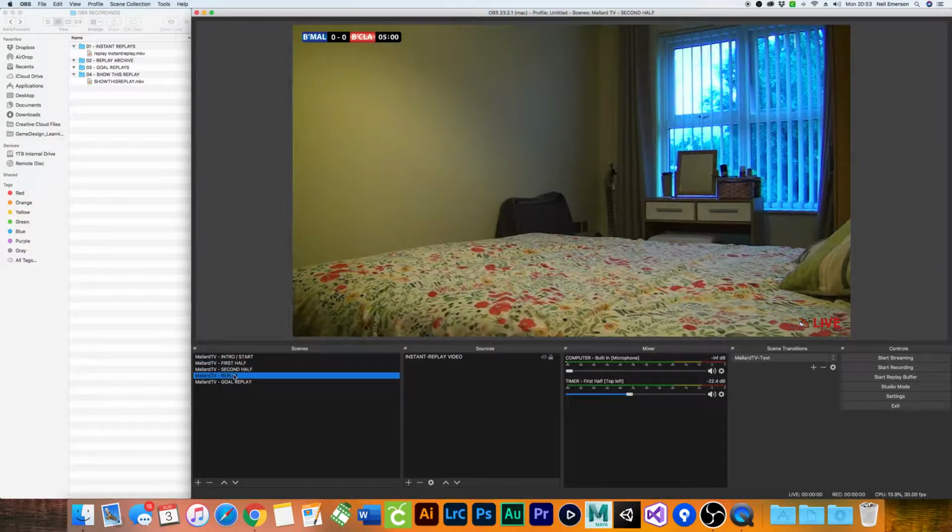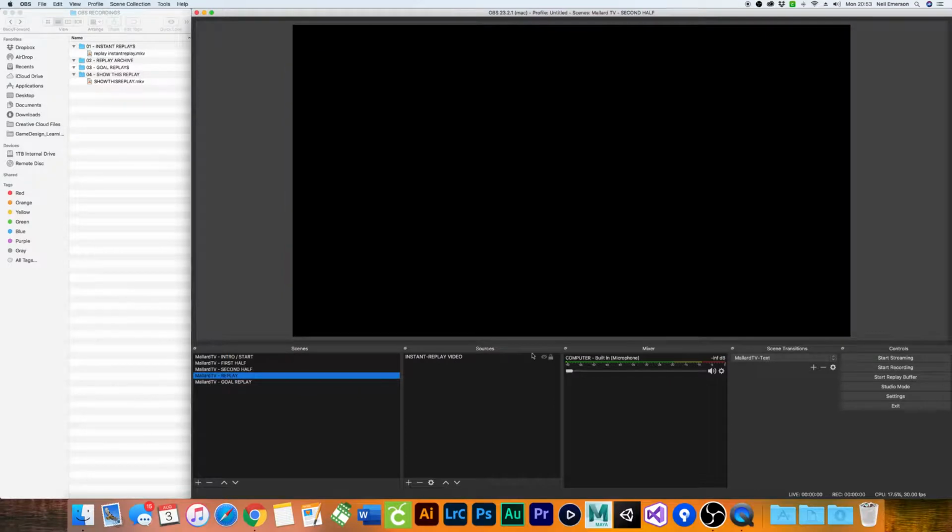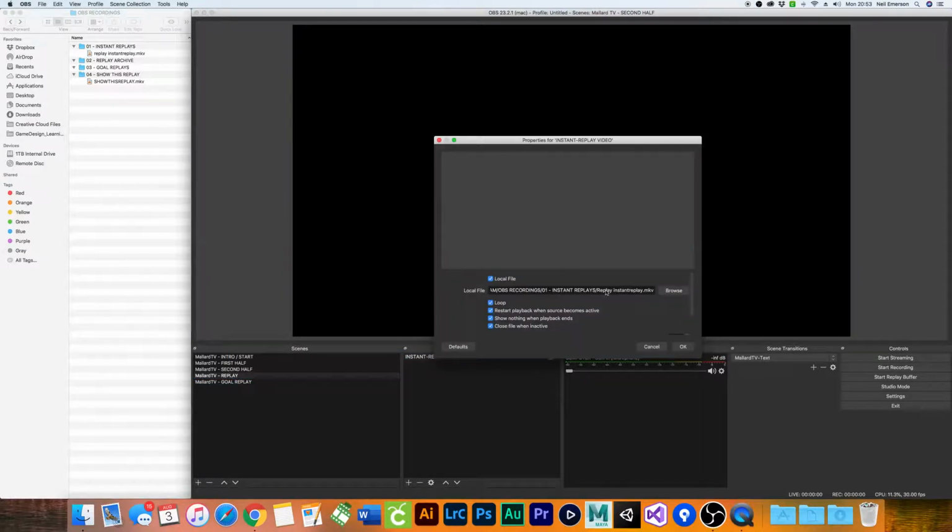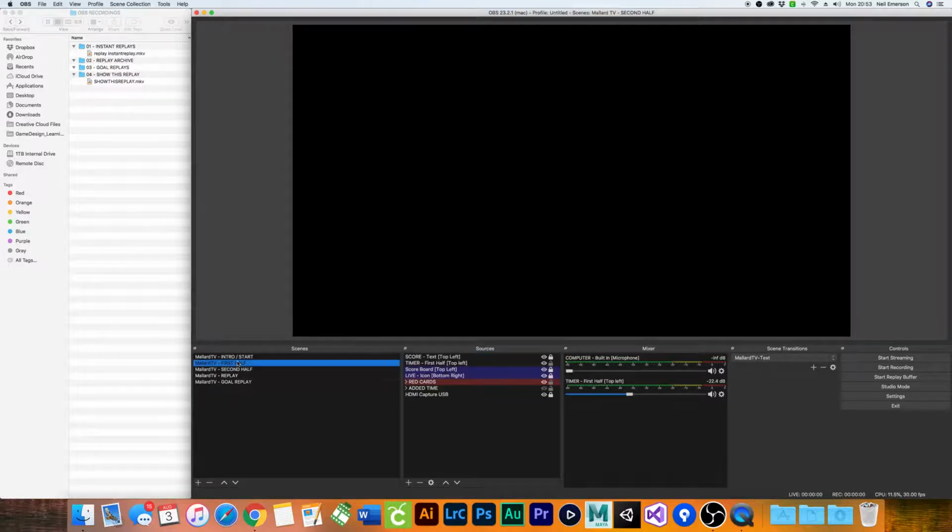And it's overridden because when we go to a replay, I've currently got my source turned off, but this source is looking for that file. So when you create a new replay, it'll replace this file over here, and then it'll know to show the new replay. But that's a bit of a problem.